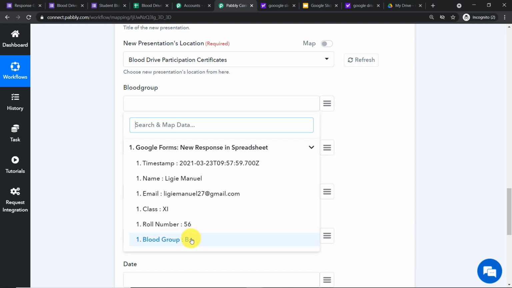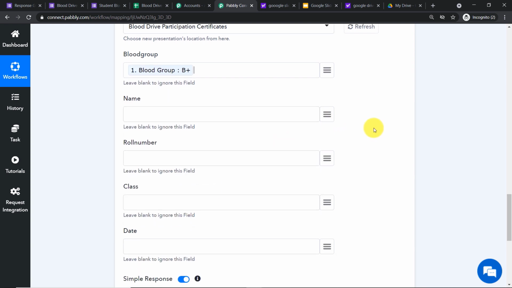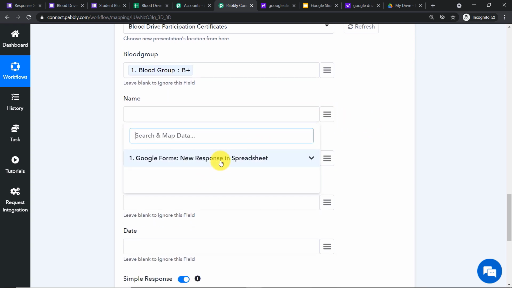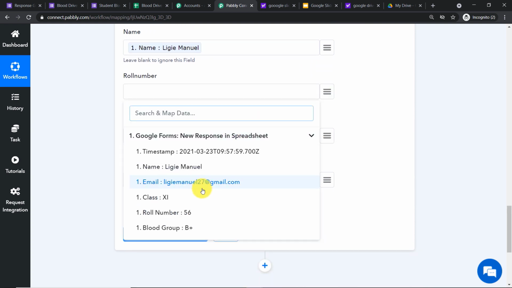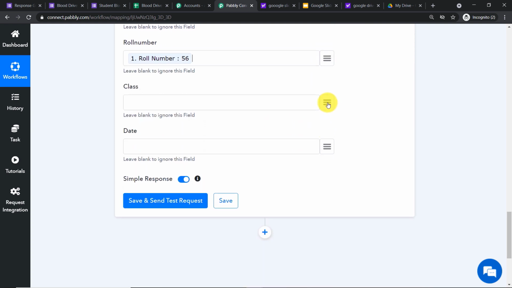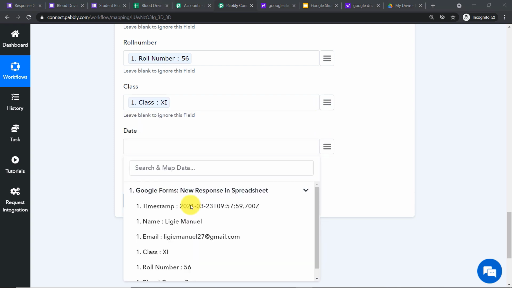So this is the blood group that we have received from our Google Forms, that is B positive, and this is the name. Okay, so this is the full name Ligi Manuel, and this is the roll number, that is 56. The class is 12th, and this is the date. As you can see, the date is in a very clumsy format that we can't really understand.